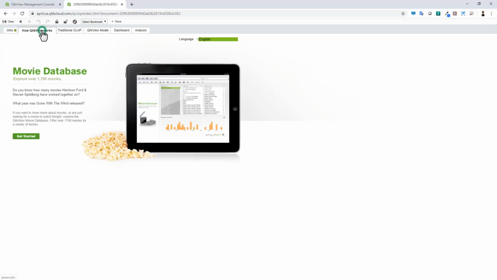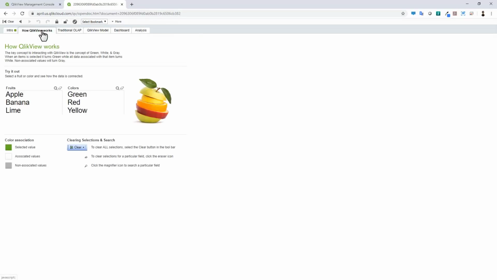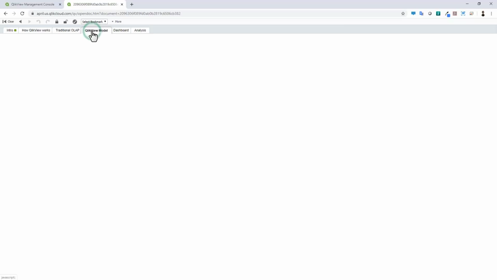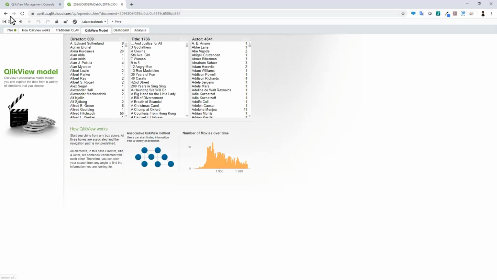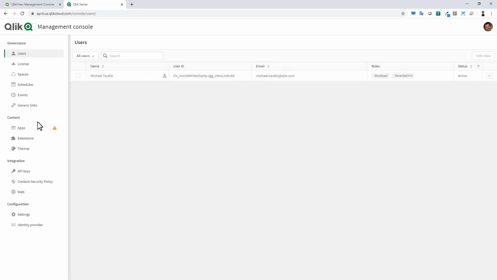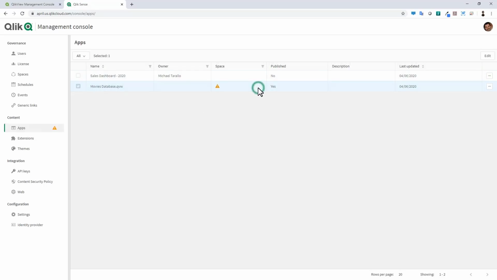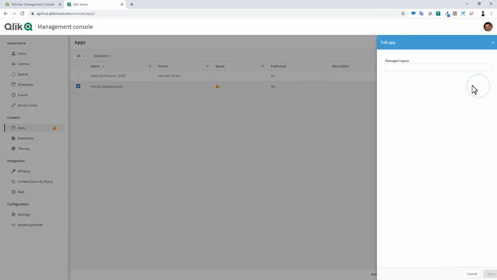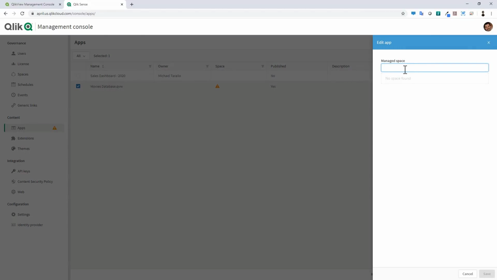Now we can click the movies database, and we could use this just like it was deployed on a QlikView server, but now it's on my cloud-based deployment of Qlik Sense. Now I can go back to my hub, and I could also manage this just like any other app. So in this particular case here, we can go to the administration console. We can go to apps, and then here we can assign a space and so forth. I don't have any spaces set up, but just to give you an example of how you can manage this piece of content just like any other content created in the Qlik Sense Hub.